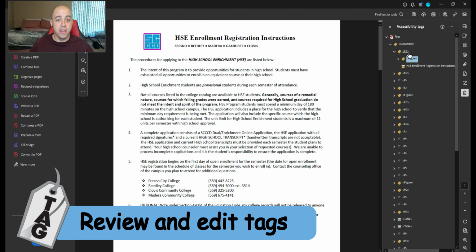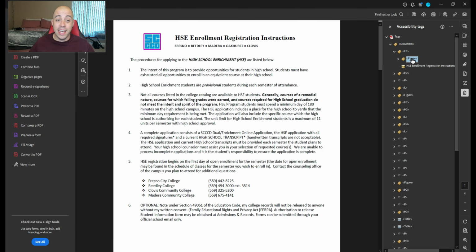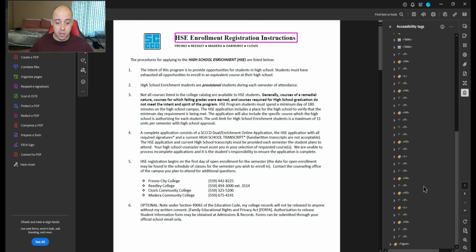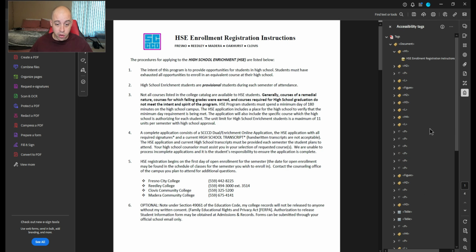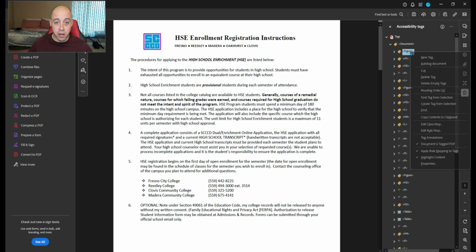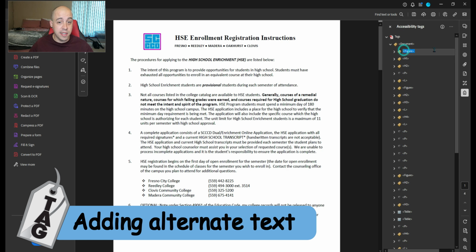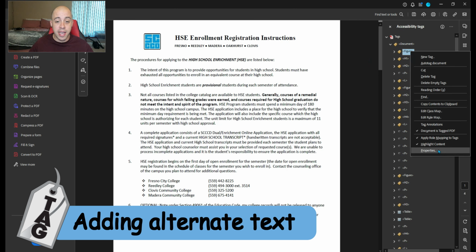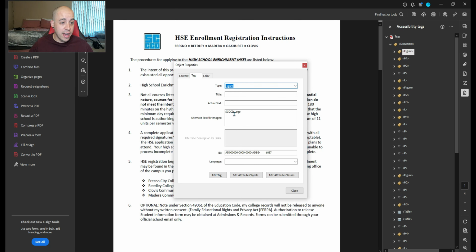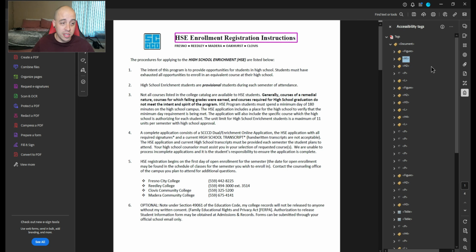First thing I notice is there's a figure tag inside of an H1 tag. I don't like that, so I'm going to take it out and move it to the topmost tag, and it actually moved it all the way to the bottom. Let me move that back up. So the very first thing that's going to be read in this document is that figure tag. Let's make sure we have alternate text on it. I'm going to right click the figure tag, select properties, and we've got SCCCD logo. Perfect. We then have our H1 tag.